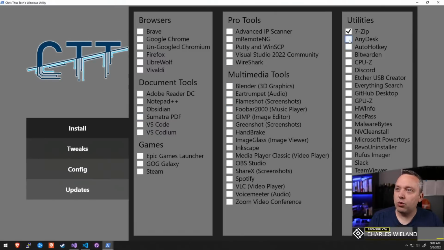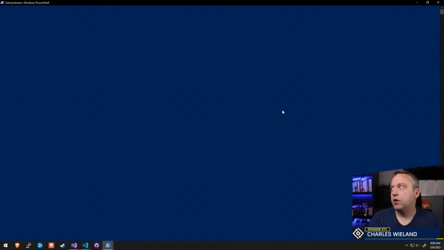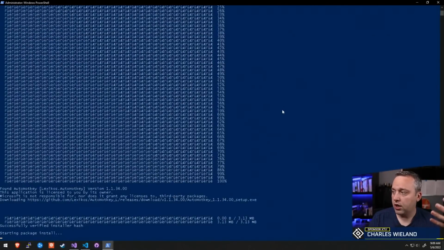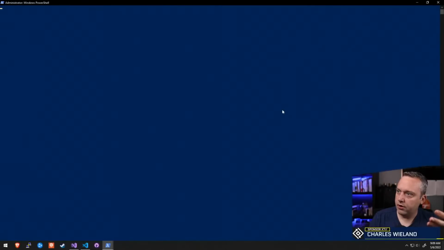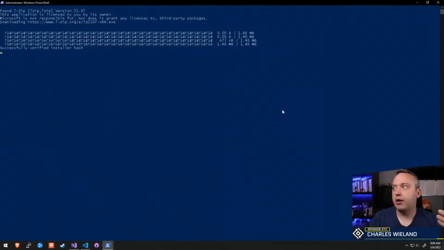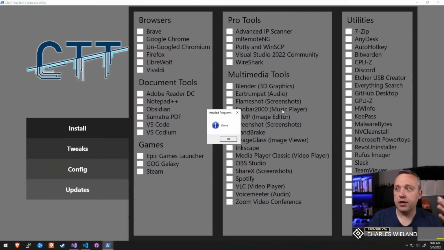So I made it to where, let's install AutoHotkey and 7-Zip. You'll see what happens. We'll hit start, and you notice it popped up a new window. So it actually goes through on the new window and installs. This one's AutoHotkey. It should close after the install, and then it launches another window and says, okay, here's 7-Zip. So you can actually track which one it is, and if you get stuck anywhere, it'll actually just be on the screen.